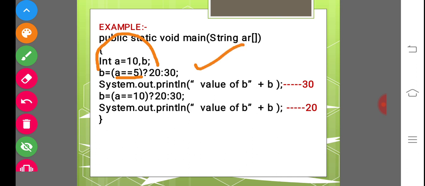Now what is the value of a? 10. So is 10 equal to 5? No, it is not equal to 5. So in this case, 30 will be assigned to my b variable. As this condition is false, 30 will be assigned to my b variable. So if I write system.out.println, the output of b is 30.